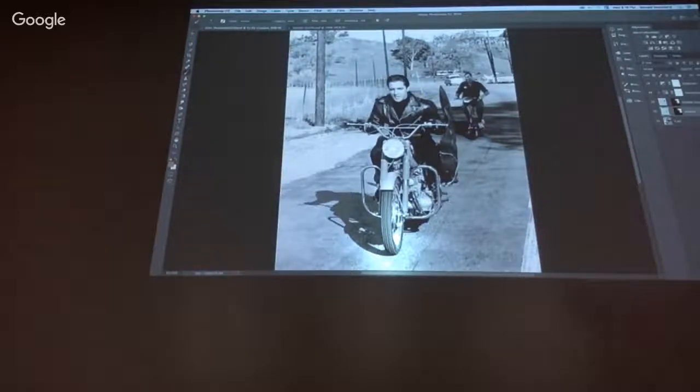We're not seeing a lot of that because it's behind Elvis, right? But that's because of the layer mask. Again, the layer mask is making the illusion that it's behind. This guy's in front, right? But we are this good of an illusion.